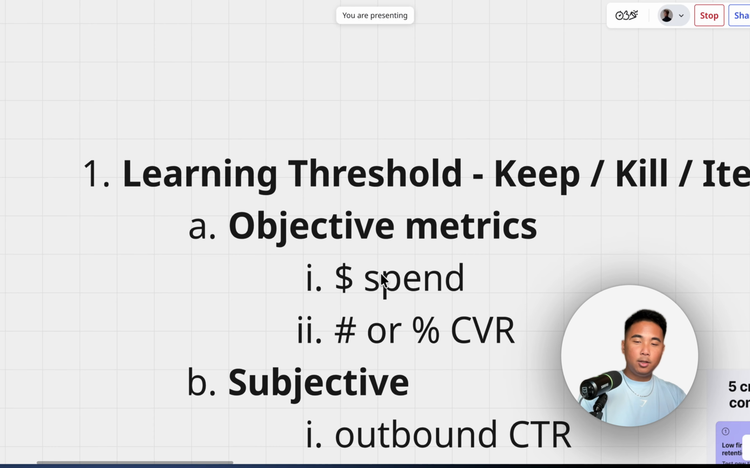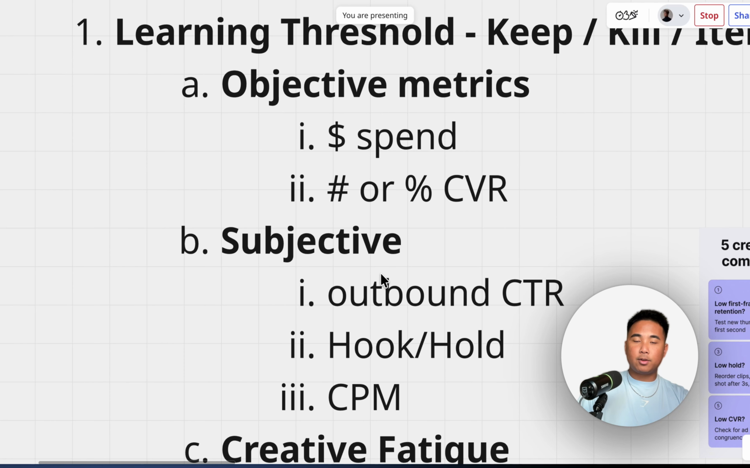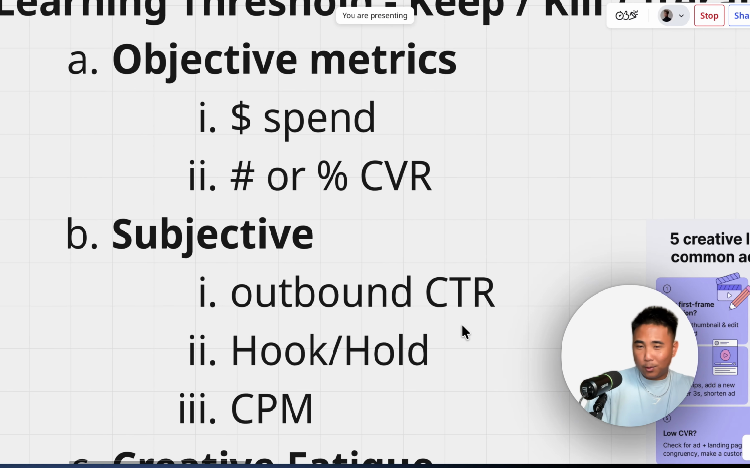So you want to be mindful about keeping and killing your ads depending on the spend level, because if the spend level is too low, then you do not have enough learning from that creative. Now, sometimes we would also kill a creative even though it hasn't met our spend threshold. For example, if we look at the subjective metrics, like outbound click-through rate, if the outbound click-through is less than 1%, or the hook rate is less than 20% and the hold rate is less than 5%, then you best believe that ad is probably not going to perform once it has a $500 or $1,000 spend. It's just not going to scale very well.